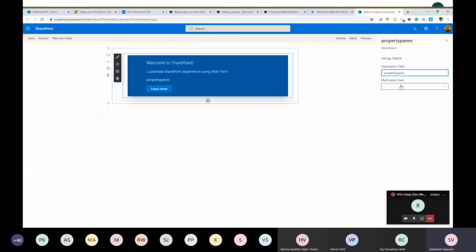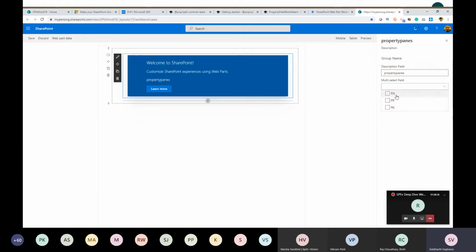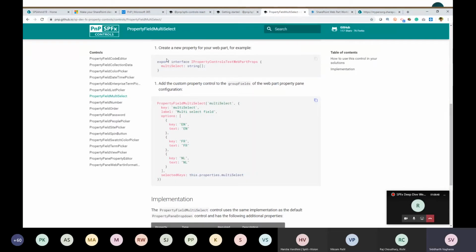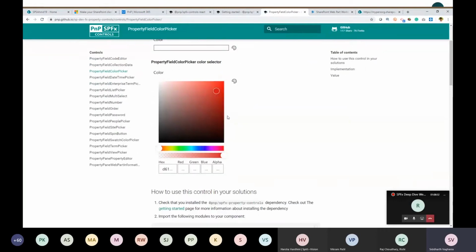Right. So if you see, the multi-select field is here, and I can select multiple values and it will display here in a comma separator. Please understand, this kind of multi-select control is not available in Office UI Fabric. So if you want to use it in a property pane control, you can use this one. The next one which we will be seeing is the color picker. It basically allows you to select the color, giving this beautiful UI.